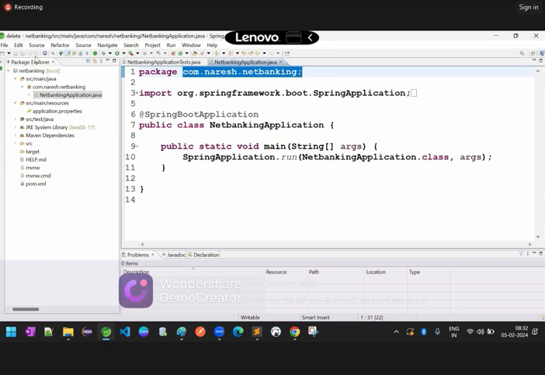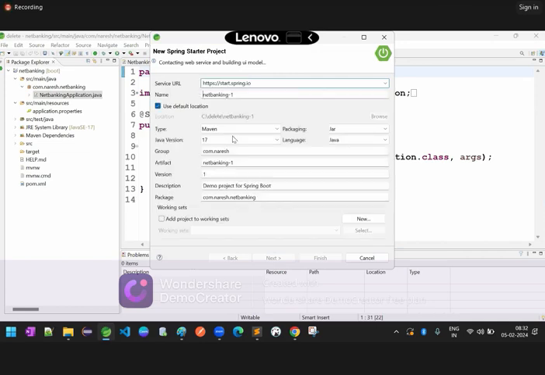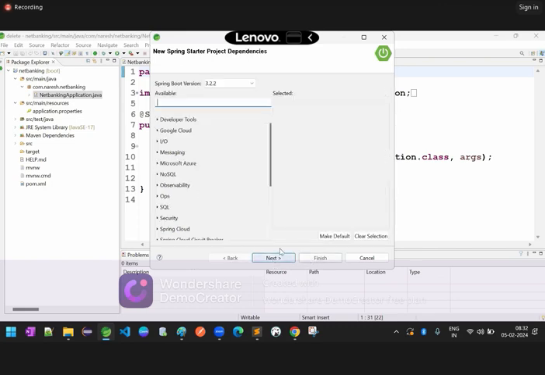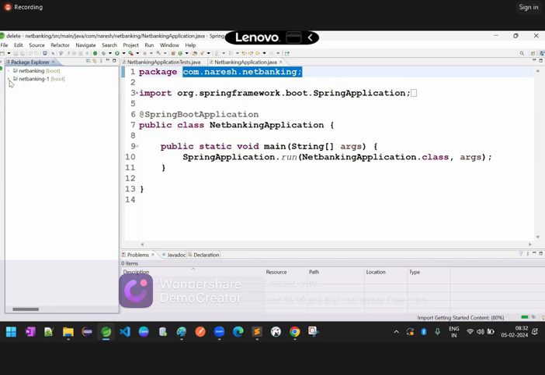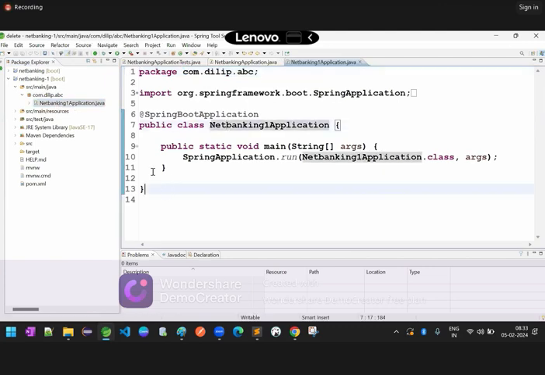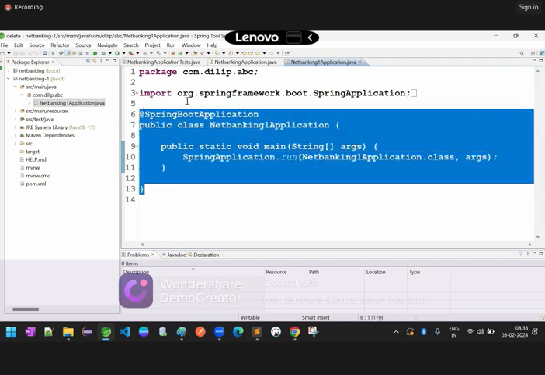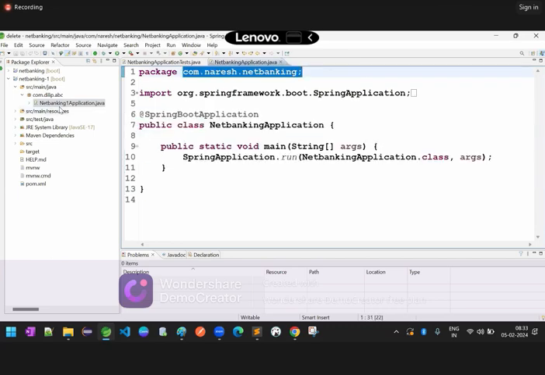Whenever we are creating the project, like a new Spring Starter project, here you give a package name. Whatever package name you give, like com.Dilip.abc, a project will be created with the same name, and internally a com.Dilip.abc package will be created, and inside that again you will see a main method class with the Spring Boot application, like this. I will come back. So the package name, you are clear, right?